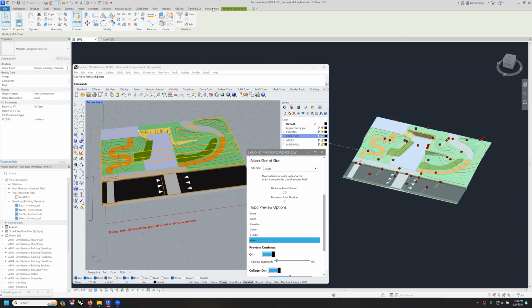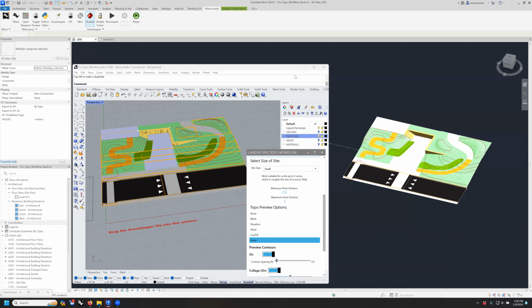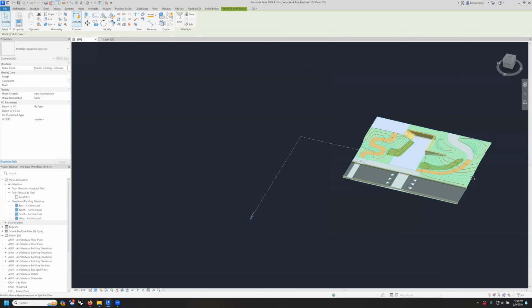Once you have all these selected, you can navigate to the Rhino.Inside, and you can click the Release Elements button. Once you do this, it will disconnect all of your geometry from your Rhino file, and you no longer need your Rhino file because all of your geometry is now natively inside of the Revit file.